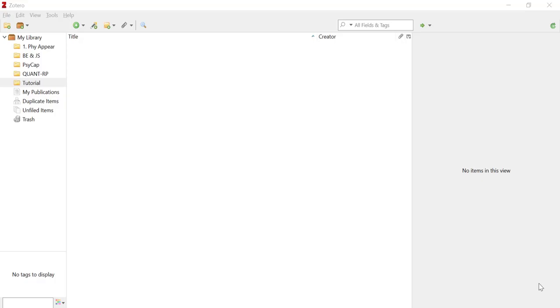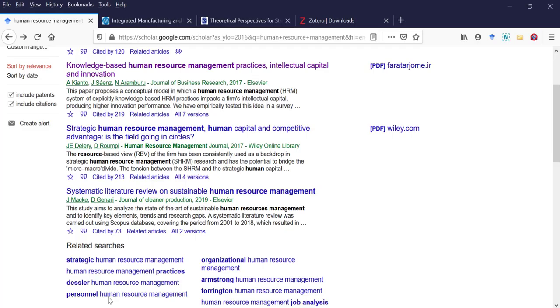Hello everyone. Today we are going to talk about how to add references to our Zotero database. I'm sure you already know that Zotero has its own database, and then you can transfer your references from this database to your work. So first thing that you need to do is to install its extensions in your browsers.